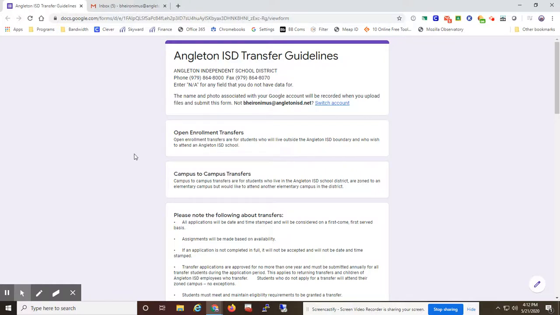Hello, everybody, and we are going to be going over the open enrollment and campus-to-campus transfer forms. We're specifically going to look at the open enrollment transfer form, but the campus-to-campus is very similar.